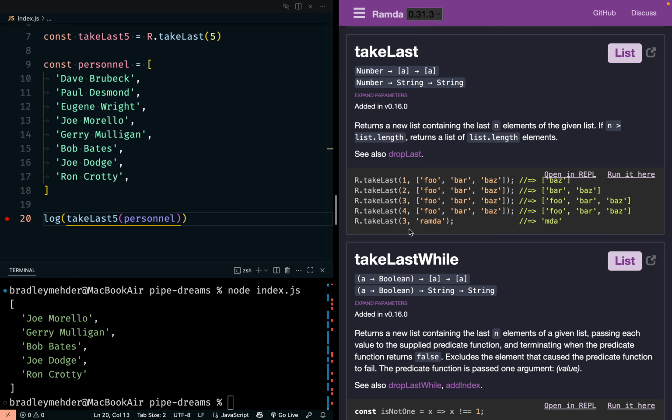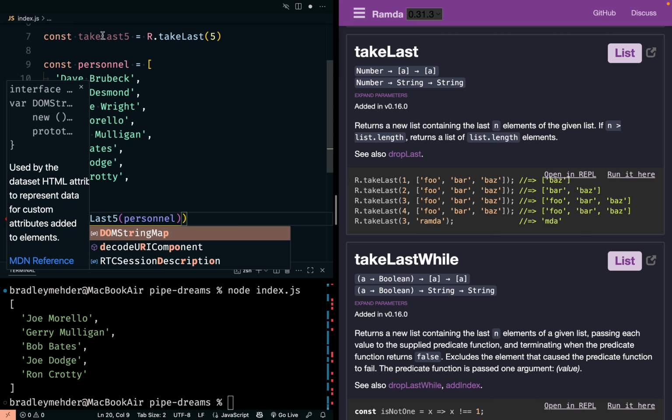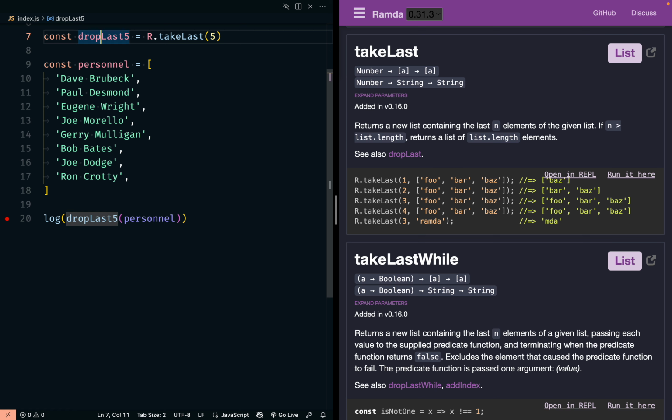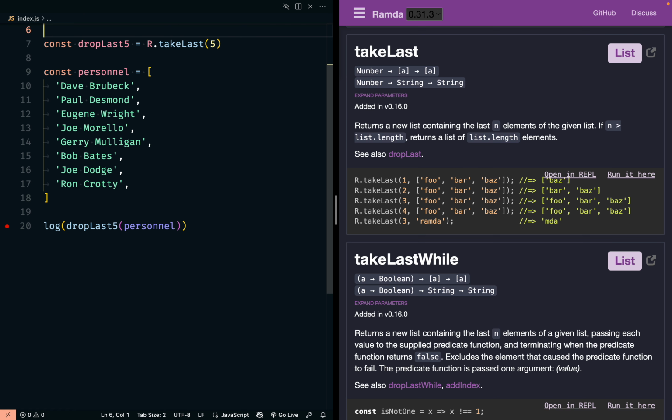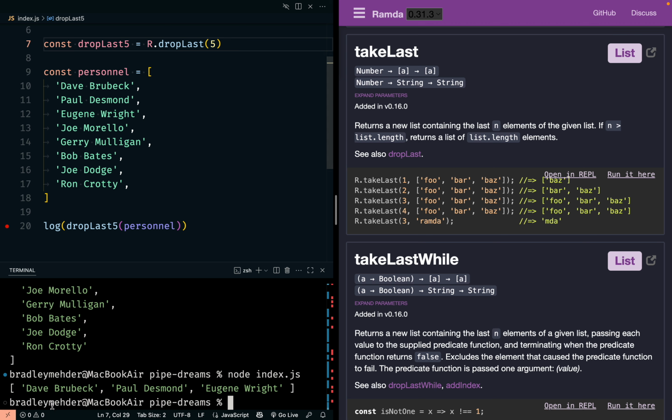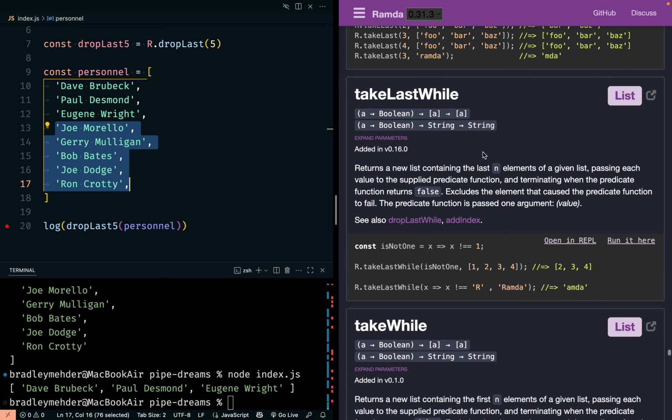So if we go back to take last three, we get MDA. Let's just do it. Take five personnel, we get these last five. If we drop last five, there we go. Then we get Dave, Paul, Eugene, and then we drop the last five. So drop is the opposite of take. And we've got two more take ones.